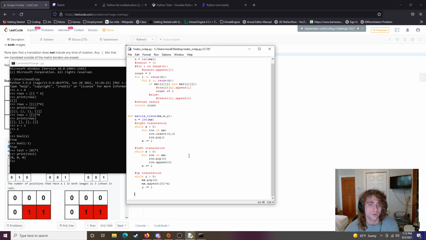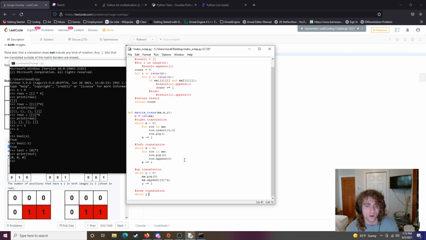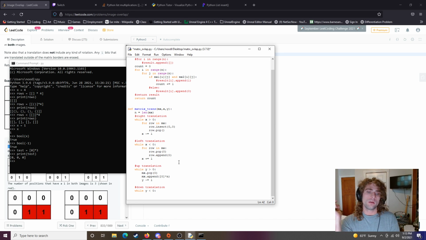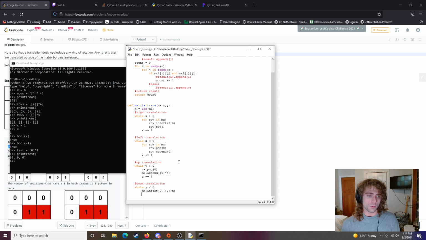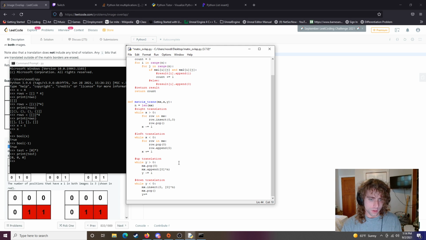And we'll do down translation. It's going to be while y is less than 0. We'll go ahead and put a row of zeros at the top. So we'll go mx dot insert at 0 a row of zeros, 0 times n. And then we want to take off the last one. So we'll go mx dot pop. And we'll go y plus equals 1.